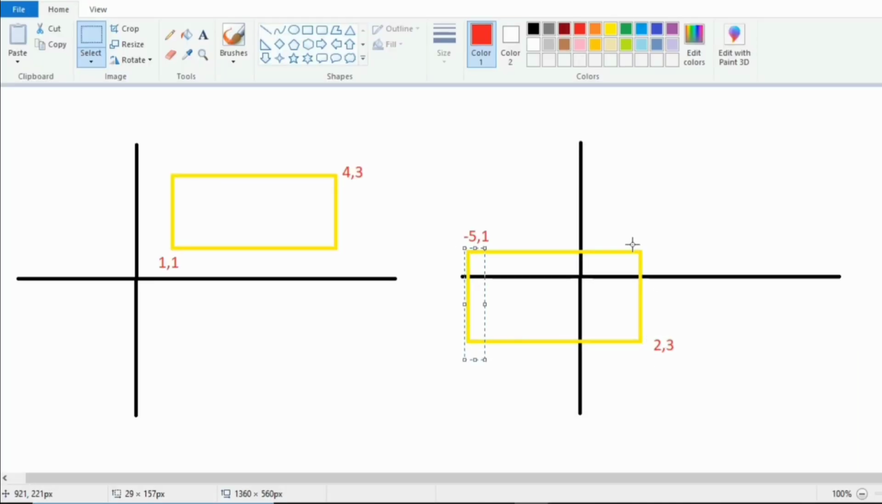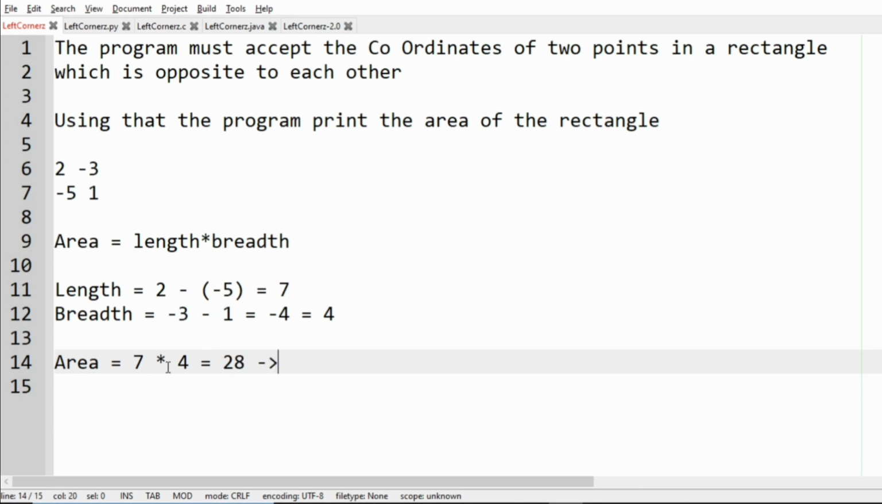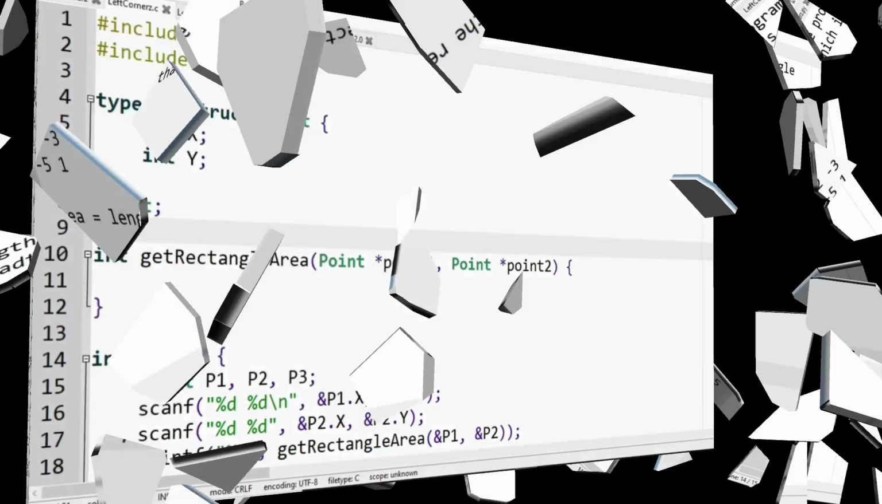And for the breadth, it is 3 minus 1, minus 3 minus 1 gives us minus 4. So it is 4. Now the area is 7 into 4, which is 28. So 28 will be our output.